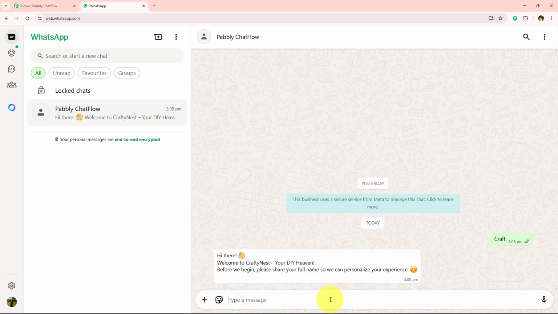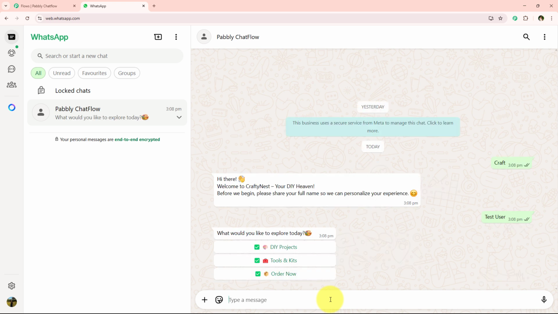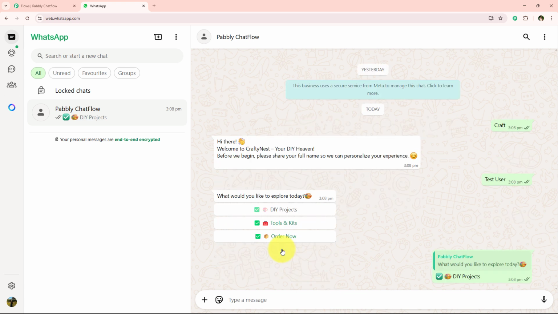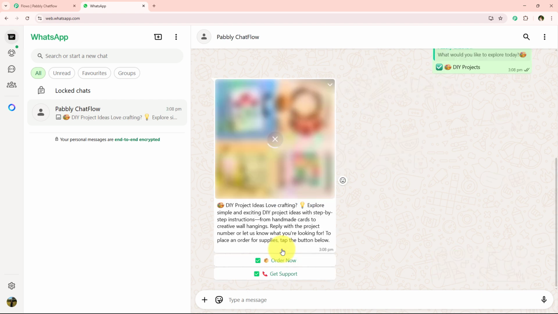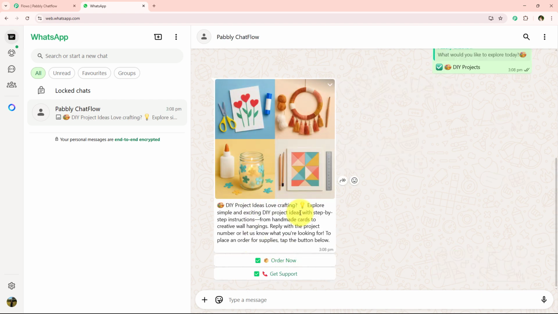Alright, so I'm going to share my full name right over here, which is test user. After sharing my full name, it says, what would you like to explore today? Let's say that I want to explore the DIY project, so I'm going to go to this DIY projects section. And now it says DIY projects, love crafting, explore simple and exciting DIY projects with step-by-step instructions, from handmade cards to creative wall hangings. Reply with the project number or let us know what you're looking for to place an order for supplies.